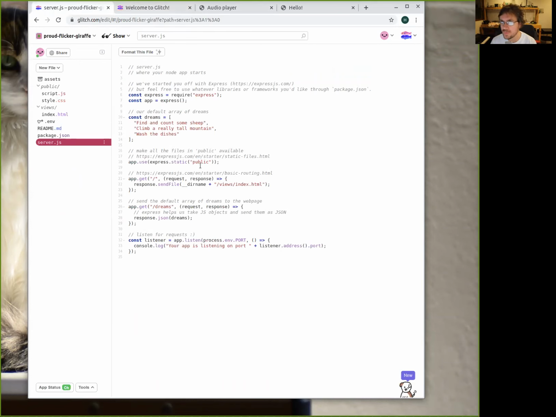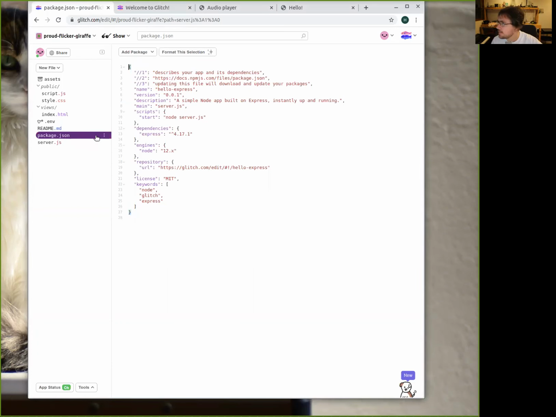But I'm going to start to remove a lot of the things that we have here. So first of all, I'm going to keep the Express application, and that's it. I don't care about dreams. Oh, well, for now, I will keep this for a second. Then there is a JSON file. This JSON file allows me to add packages.